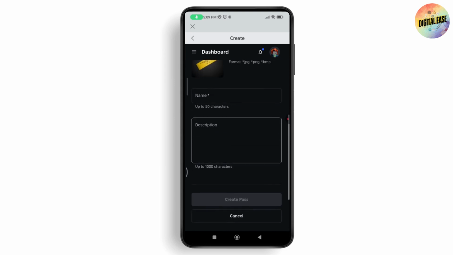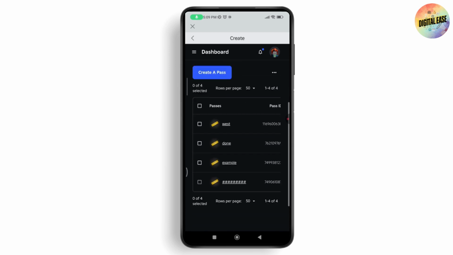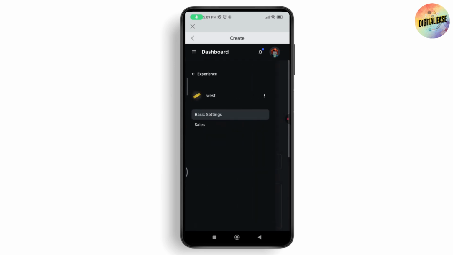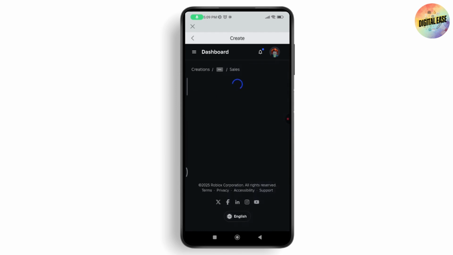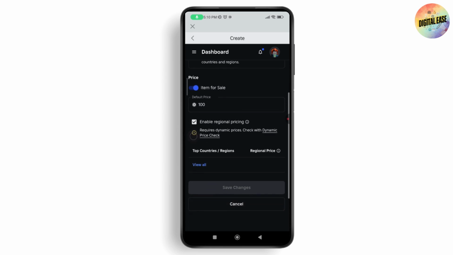This will bring you back to the passes page again, where you'll see your newly created Game Pass listed with off sale written under it. Tap on the Game Pass that you've just created and go to the top left again, which has those 3 horizontal lines. Under this, you need to go with the sales section. Tap on Sales. Now turn on the option Item for Sale. Make sure that this is turned on, and then enter the default price that you would like to add, and then go with Save Changes, which will be on the bottom.